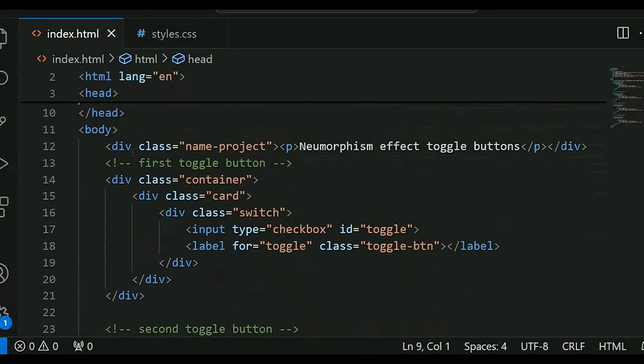Here's a div with a class of name project that holds the project title inside a p tag. This text is styled to give it that neumorphic soft glow effect.